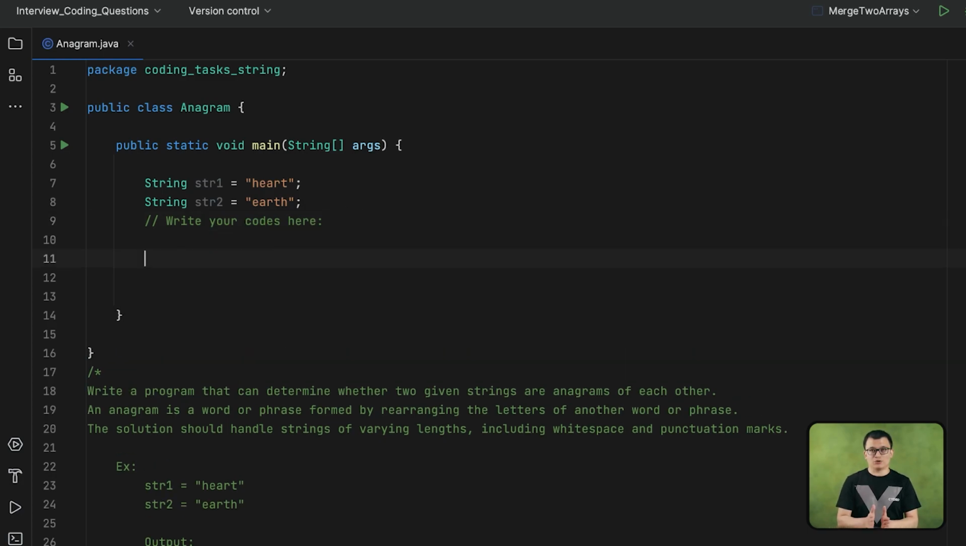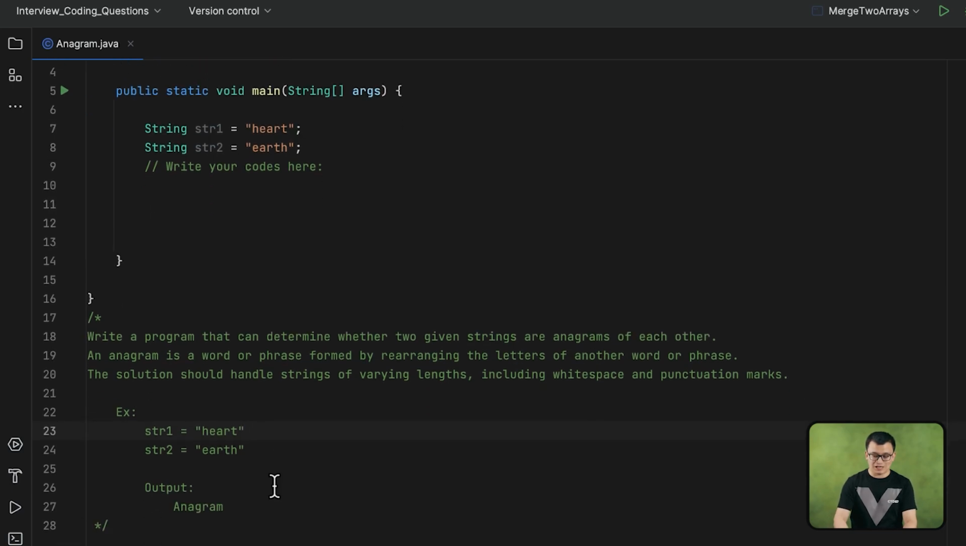So what I'm going to do here is I will find a way to get the characters of those two strings. Okay, and then I will compare them. I will compare the sorted order of those characters. For example, if you get the characters of this string in the sorted order, the characters that you get would be A, E, H, R, T. And if you get the characters of the second string in the sorted order, you would still be getting A, E, H, R, T.